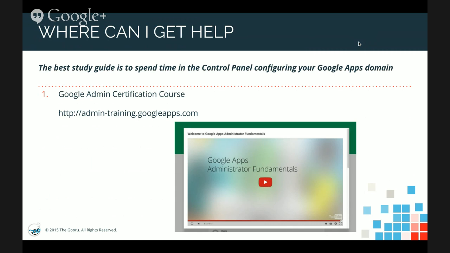Like I said at the beginning, this is not really a certification test that, in its nature, I think is very difficult to take by, quote unquote, reading a book and then taking the test. Because it is a practical test, you really have to be familiar with how things operate in the control panel.